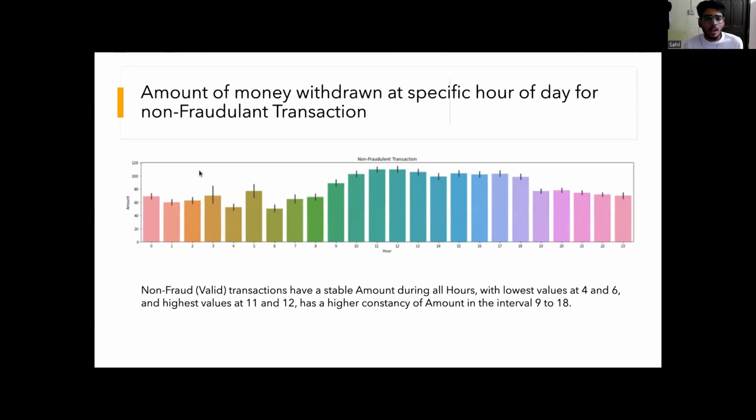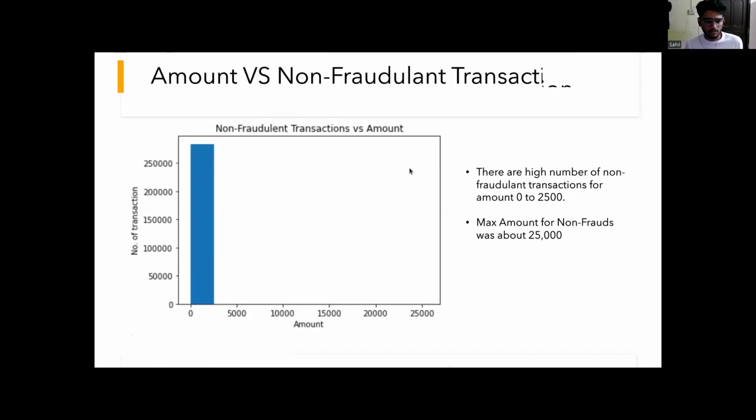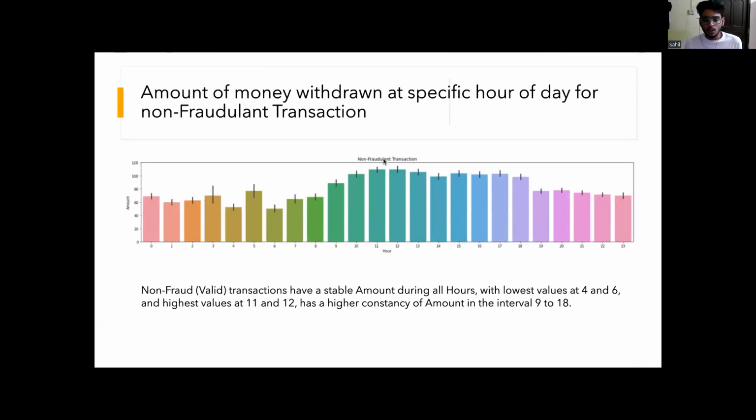Now we are going to visualize three things at a time: the amount of money withdrawn at a specific hour for non-fraud transactions. So let's see. For non-fraud transactions, this was the graph, and they have a stable amount during all hours. You can see it is almost stable, with the lowest values at 4 and 6, that is 5 o'clock and 7 o'clock, and the highest values were at 11 and 12, that is 12 o'clock and 1 o'clock.